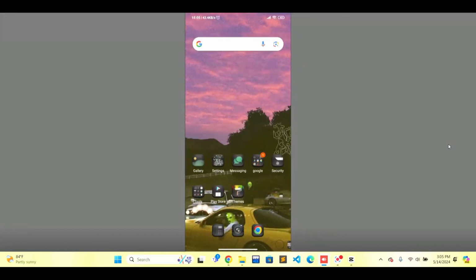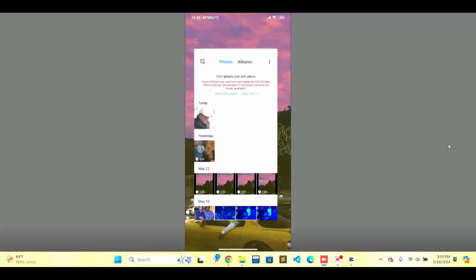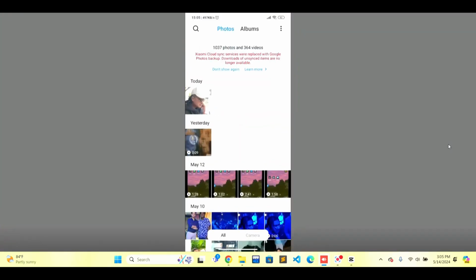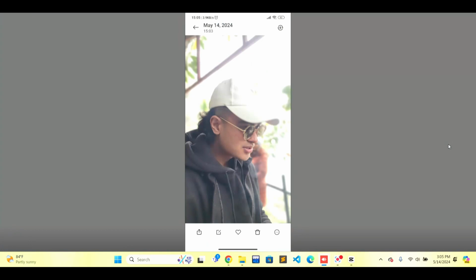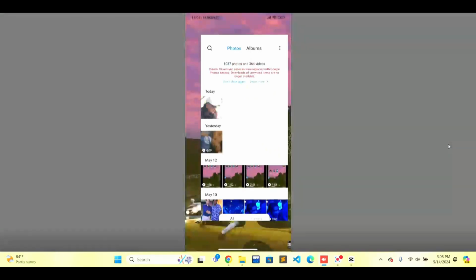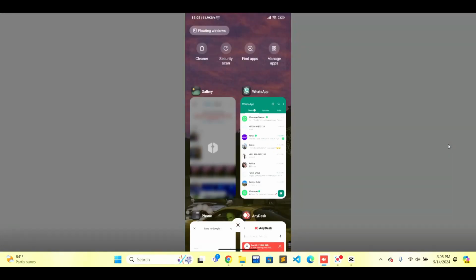Firstly, you would need to go to your own phone gallery and check the image that you want to keep as profile picture, and you can just tap on it, and you just need to make sure that your image is in SD preview.